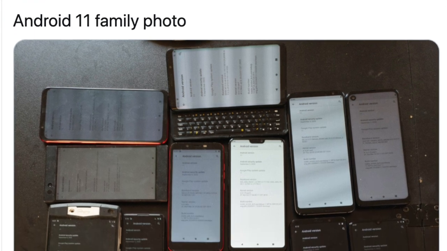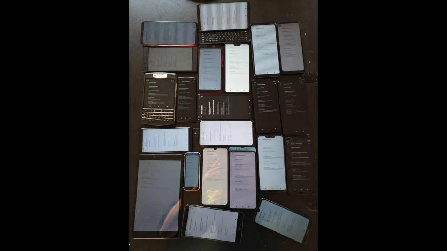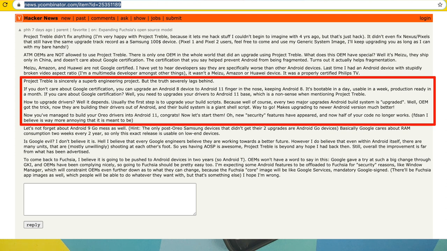But eventually Project Treble had its limitation or a drawback, and the best person to explain that drawback would be PHH, the developer behind many Treble ports, and the dude has a bunch of devices running Treble ports. He says, if you do not care about Google's certification, you can upgrade an Android 8 device to Android 11 pretty quickly, right? You can keep the vendor from Android 8. The device will boot in a day, it will be usable in a week, and production ready in a month.